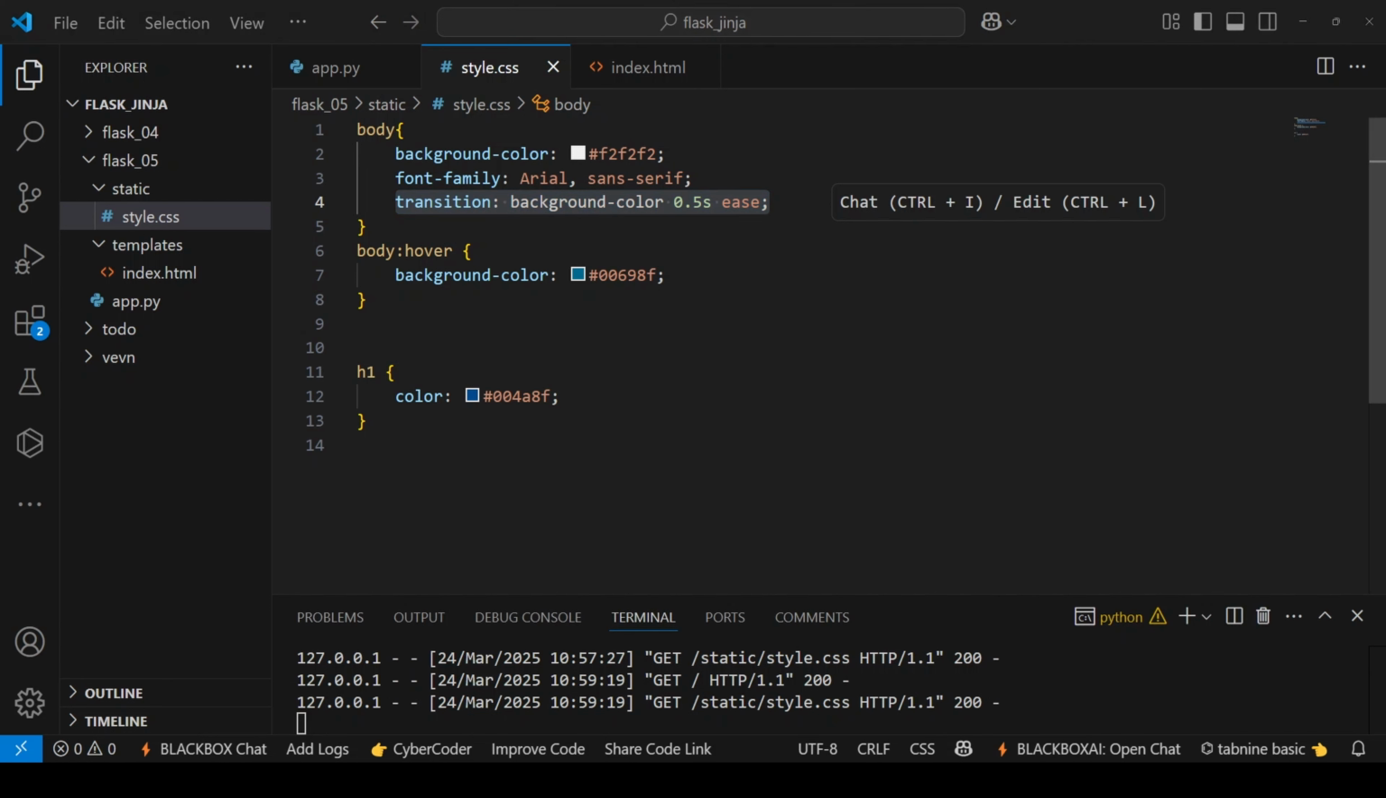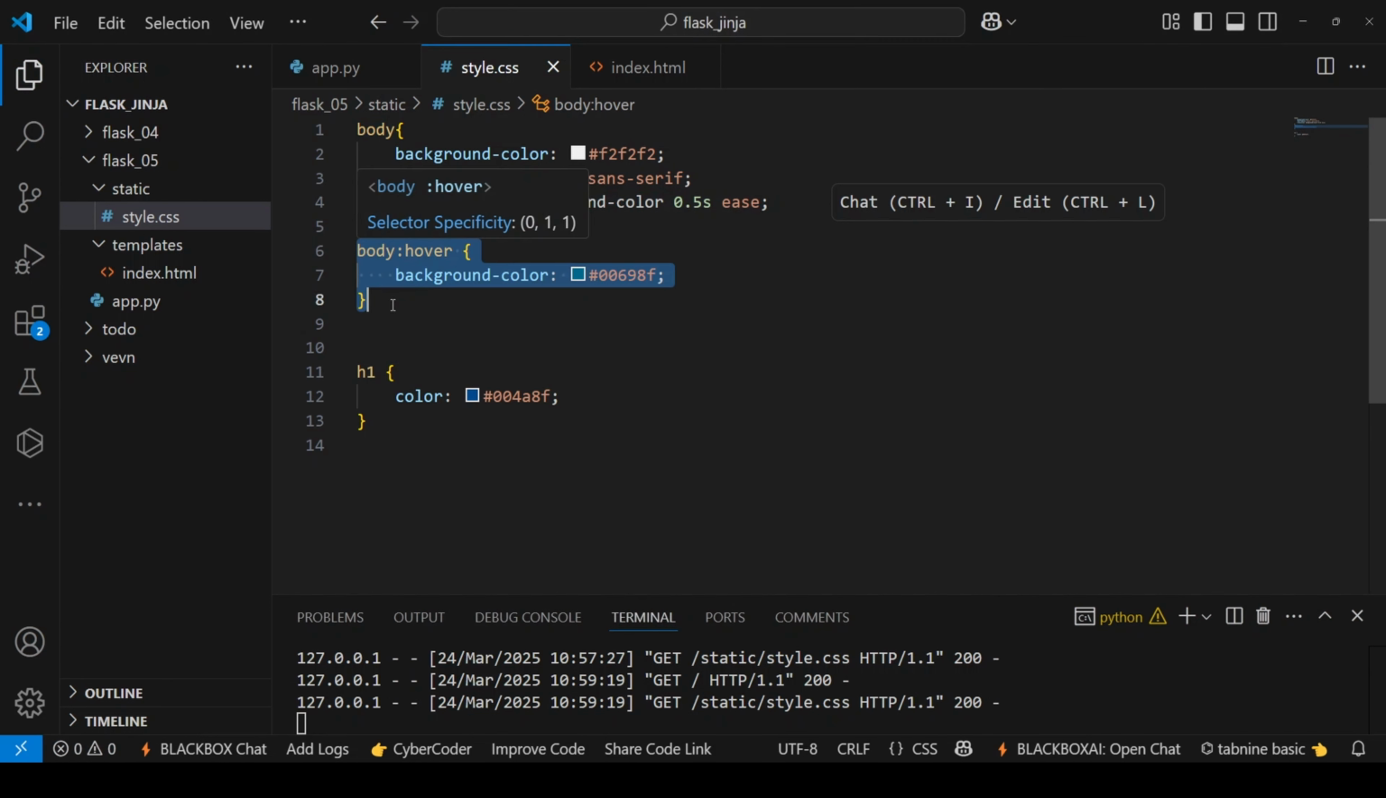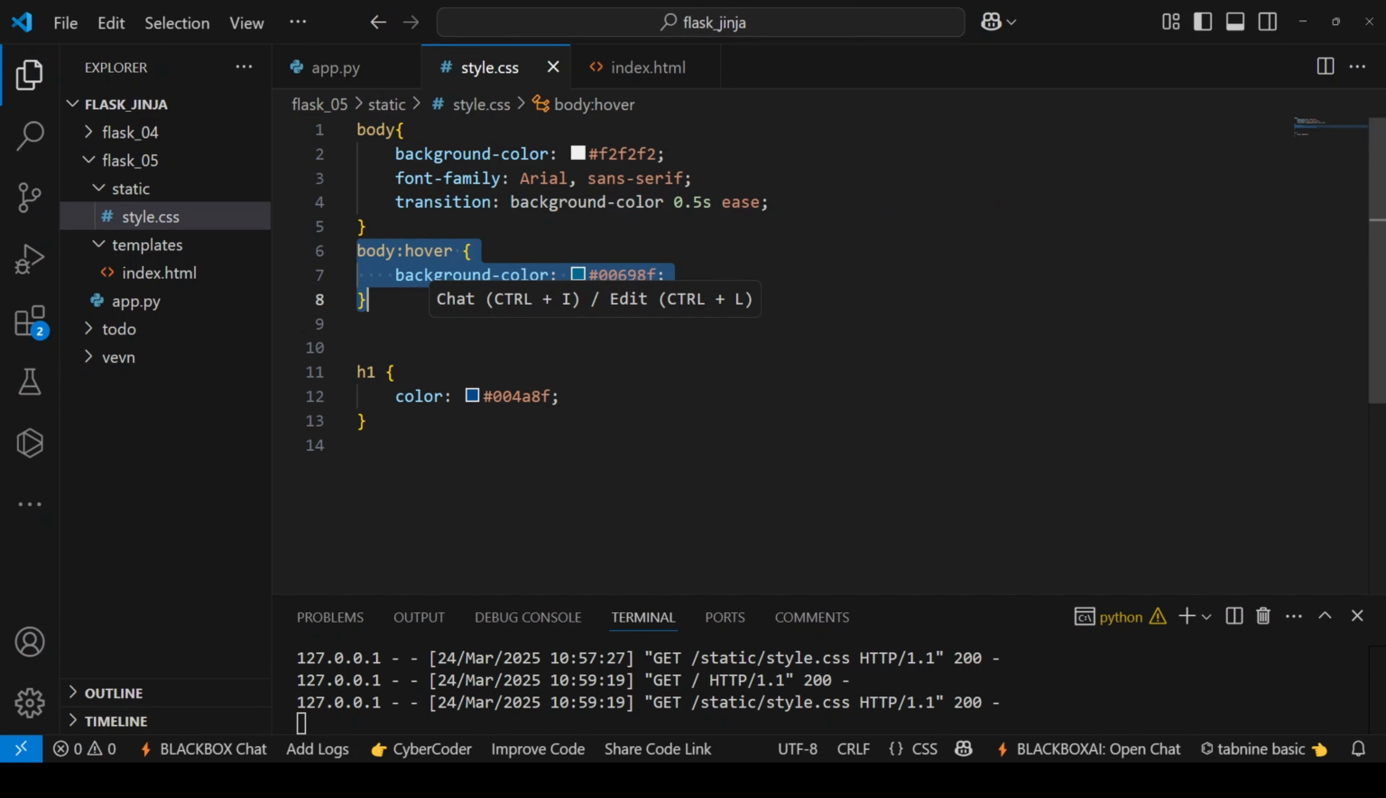Now here comes the fun part. We've added a body hover rule. This is where the magic happens. When someone hovers their mouse over the page, we'll change the background color to a vibrant blue. But thanks to the transition we set earlier, the color change isn't jarring. It happens gradually and smoothly.